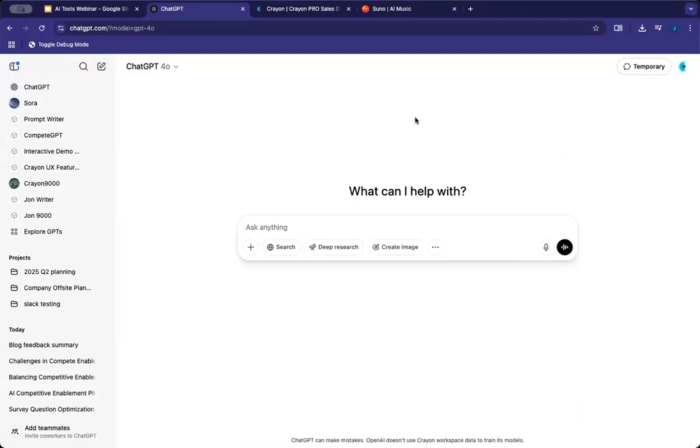We're going to try and get ChatGPT to help us with some data analysis. What I'm going to do here is ask ChatGPT to take some raw data that's in a spreadsheet format and try and find some insights out of it. If you're familiar with Crayon, you might know that every year we do a state of compete survey where we survey hundreds of people who have competitive enablement as part of their job, and we ask them a bunch of questions and we trend it over time and we publish a report. It's the largest competitive intelligence survey out there. So we have a lot of data to work with.